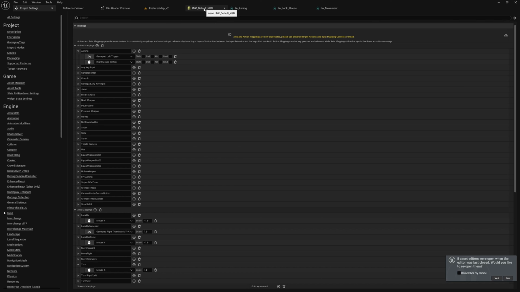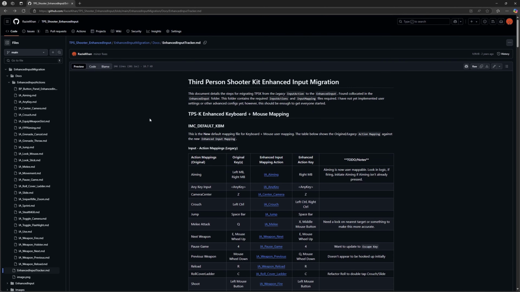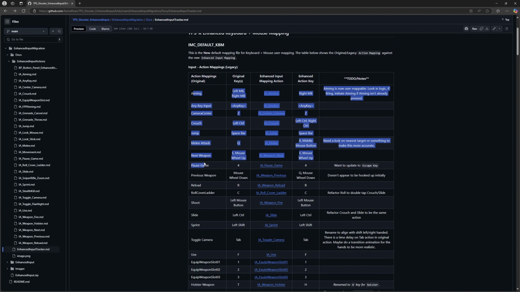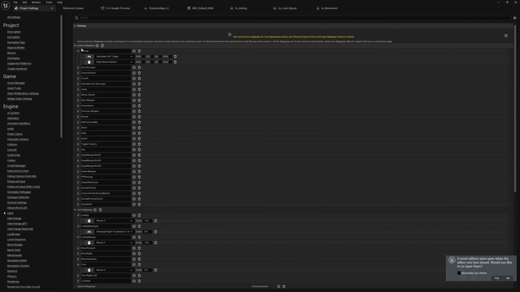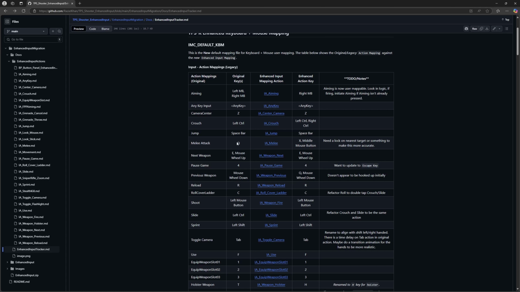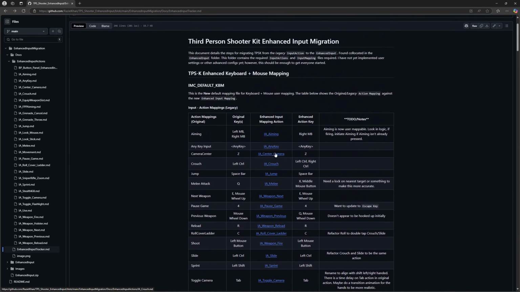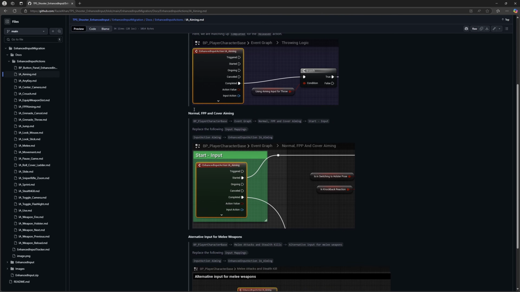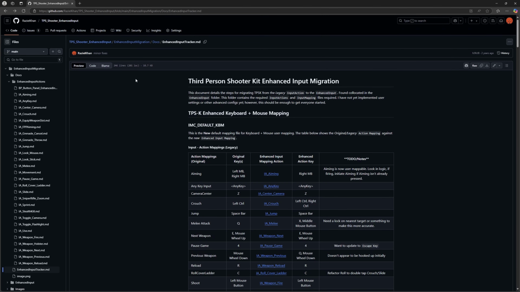So the other option, outside of this, is if you go into the enhanced input tracker, I have the list of the original mappings on the left, which match with the mappings that are here inside of the input bindings. And then you have the original buttons that were mapped to it. And then you have the input action that's created for doing the migration. If you select any of these, it'll bring you to how to actually do the migration inside of the blueprints.